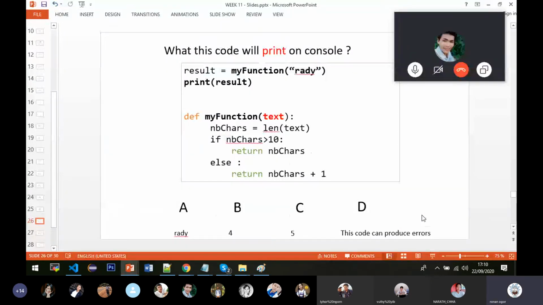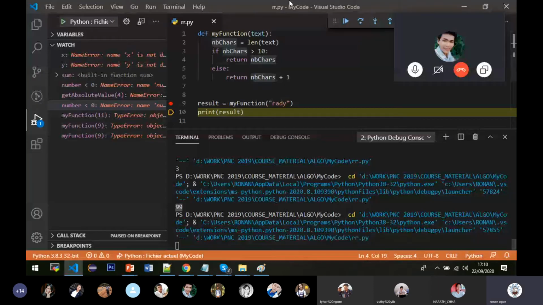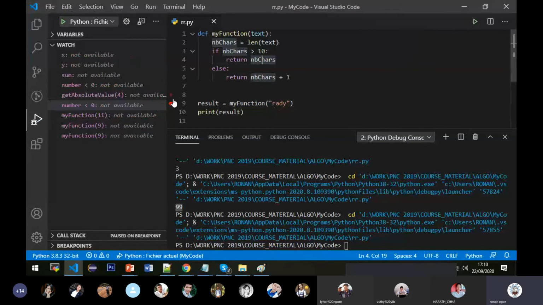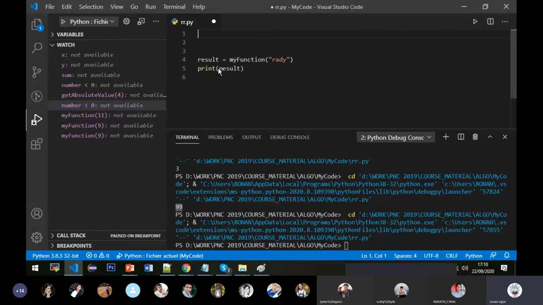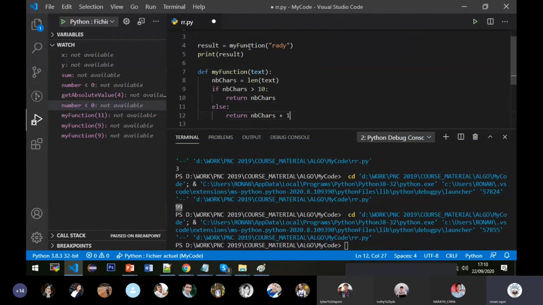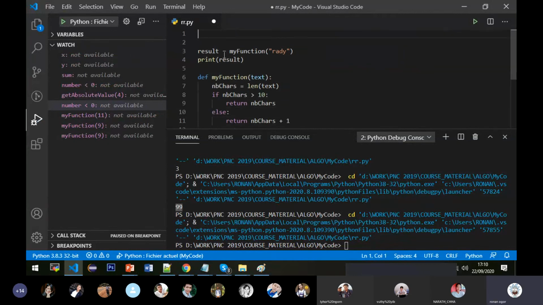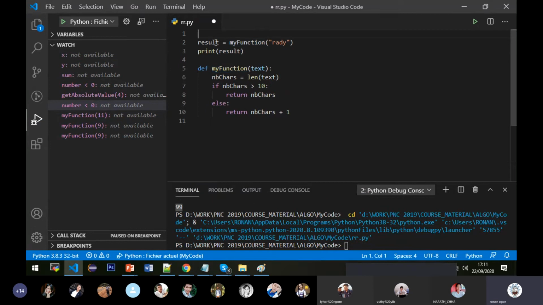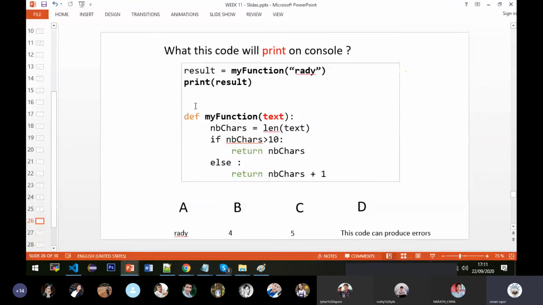What will be the result here? So what is the difference? The difference is this time I just decide to move my code down. I put my function definition after my code, just to try. So the question is, what happens if I have my definition after my code? Is it the same? Is it different?